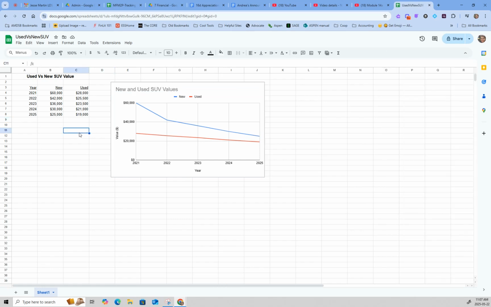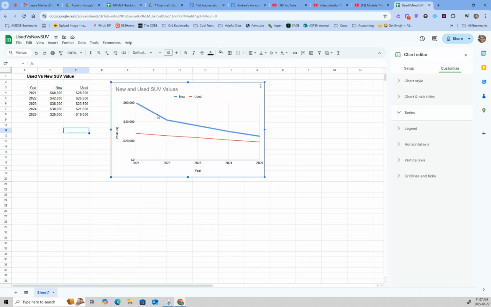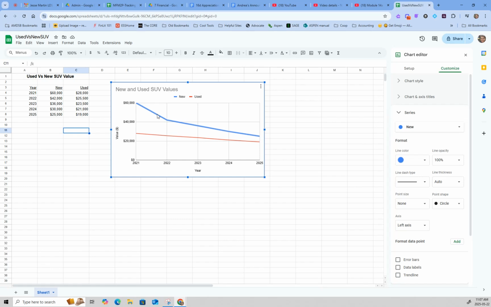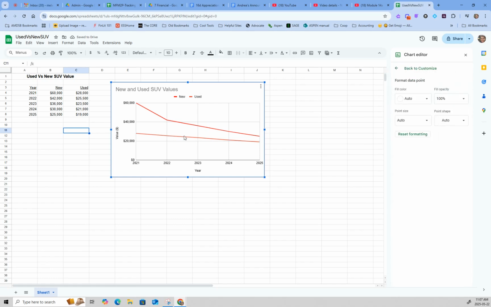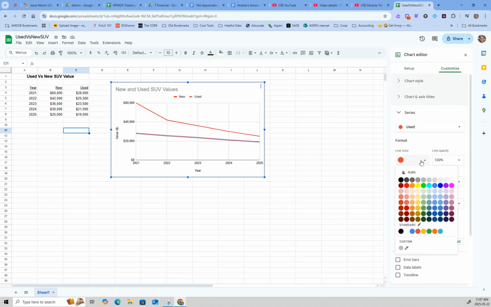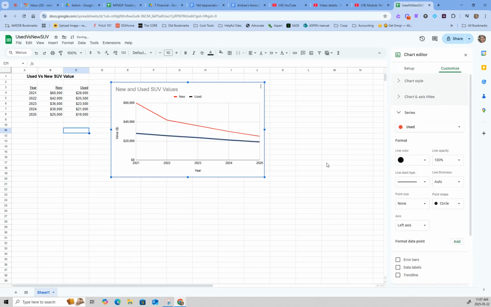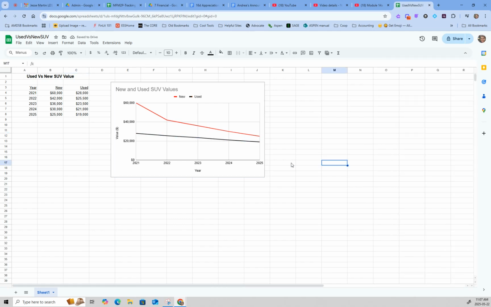Now, the question did say to make the new one red and the other one black. Well, again, notice how if you just double click it, you can go here and change the new one. I don't know why they wanted it red and they wanted the other one black, but it's okay. Just double click it. Click it once. There it is. And say he wants that one black. Okay, fine. Whatever. All right. So that would be step 1 of making your graph.